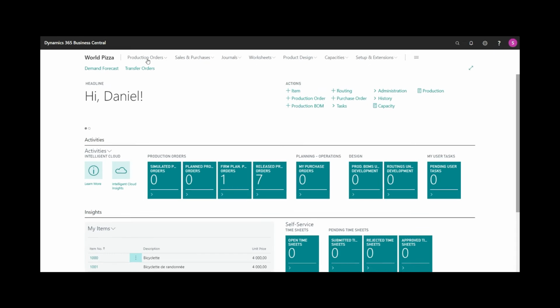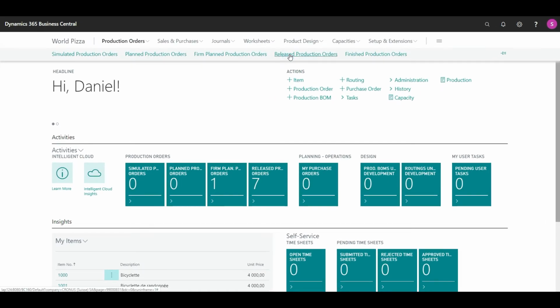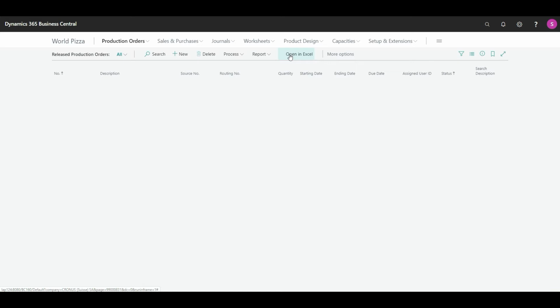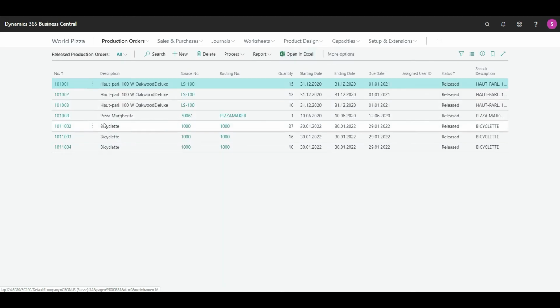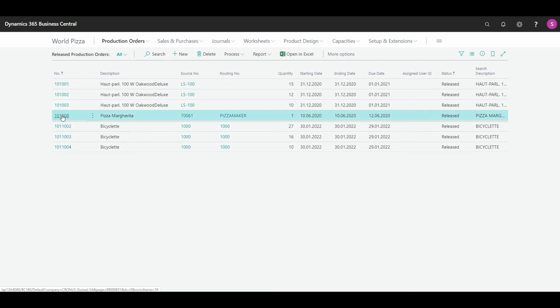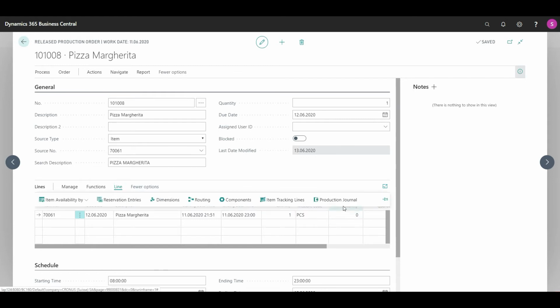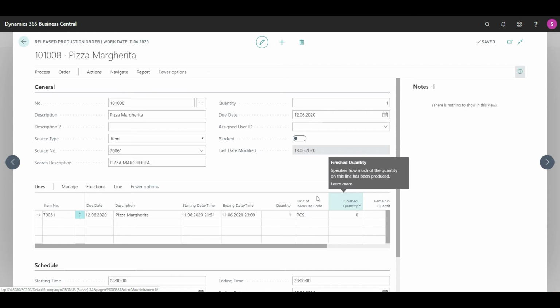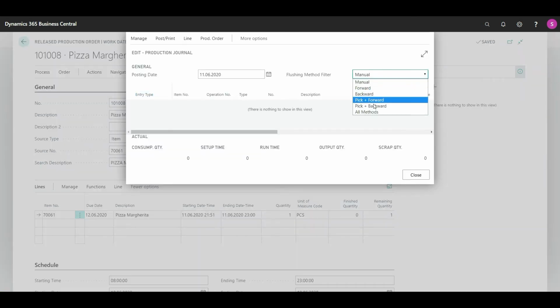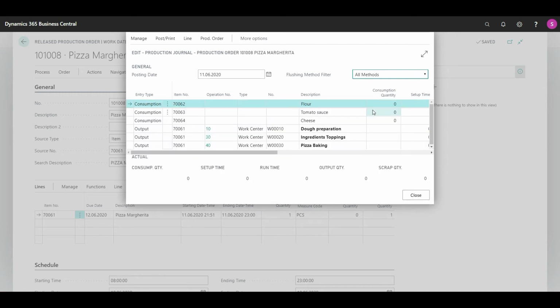So first I will go to the released production order and select the next one I am working on, in my case the pizza margherita. And from my production order, I will enter the production journal. The production journal is used to post item material consumption, working time, and also the output of the finished goods.